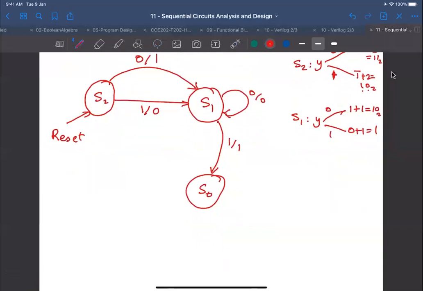Now this S1 is checked. All the transitions have been covered. So now S0: we have y, x0, x1. For 0, x complement will be 1, plus 0. I don't need to write that, but it's 1 with a carry of 0. And for 1, it is actually 0 plus 0, so it's 0 with a carry of 0.